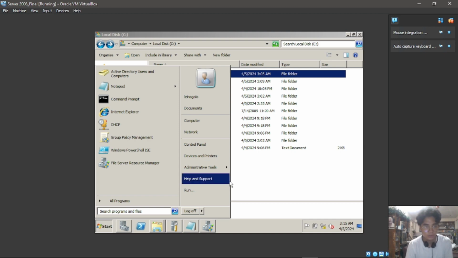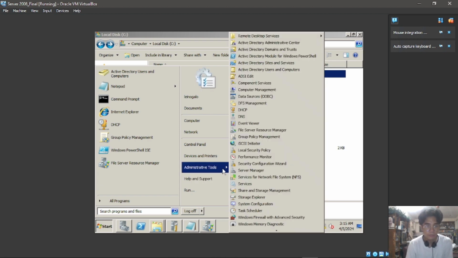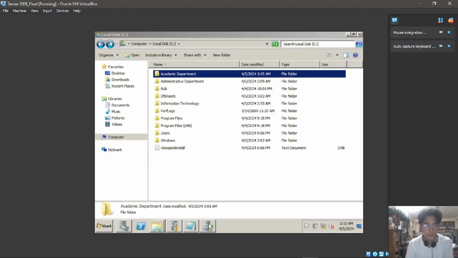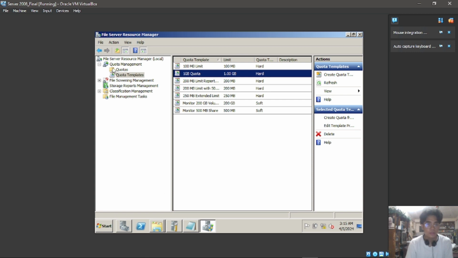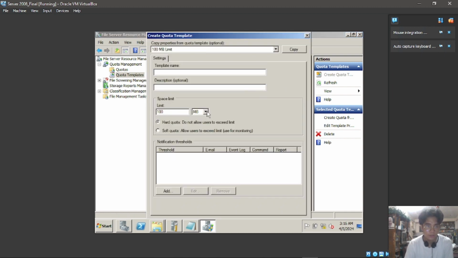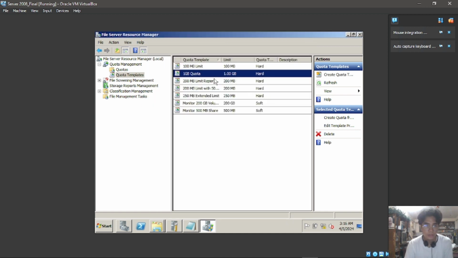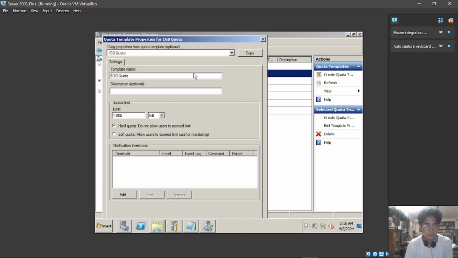Under start, hover over administrative tools, then File Server Resource Manager. Then under that, click quota templates, create template, and just name it 1 gigabyte and adjust the limit to 1 gigabyte, then hit enter. I've already had it, so this one. Okay, so this is 1 gigabyte based on the requirement.